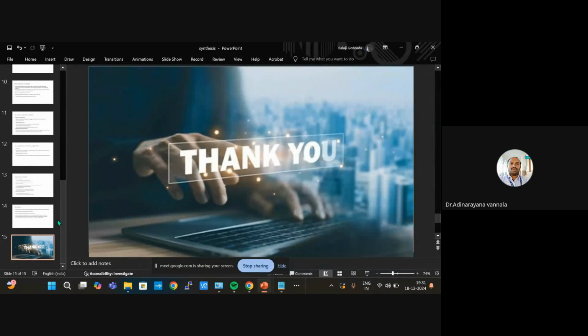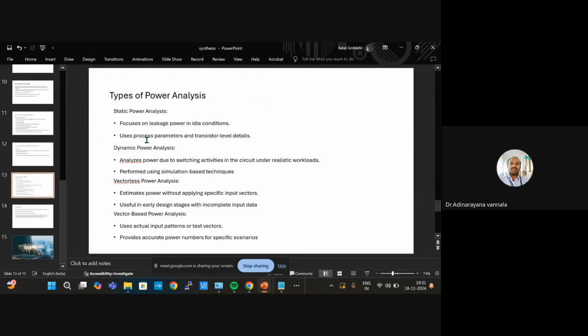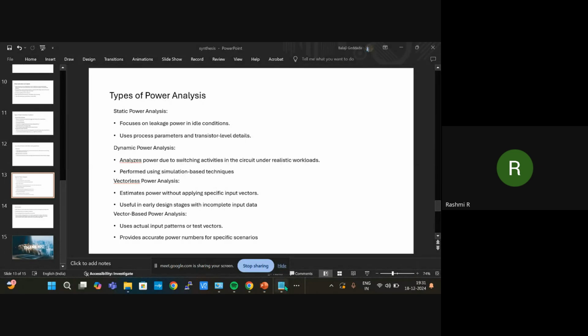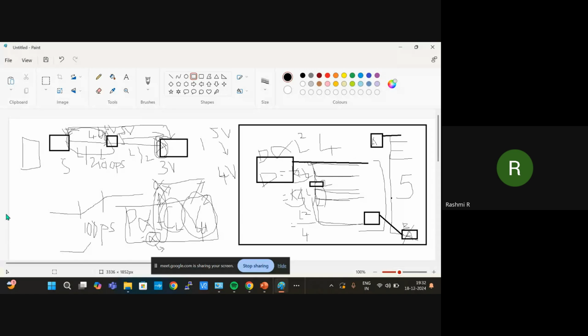Good evening, madam. I am Dr. V. Adinarayana. Yeah, as you told about static power analysis, threshold voltage is one of the reasons. The circuit should function after some VT level only, right? This is our MOSFET.